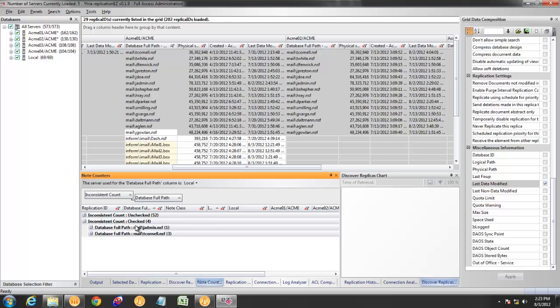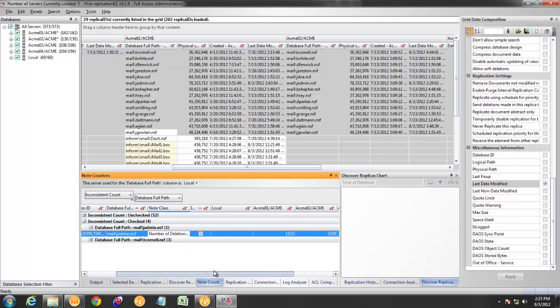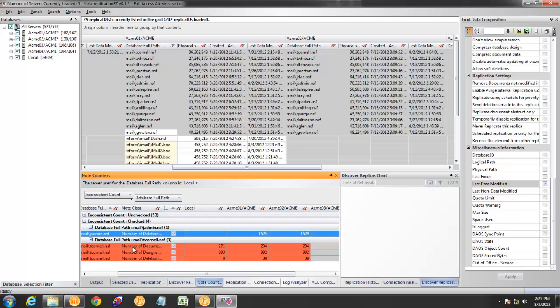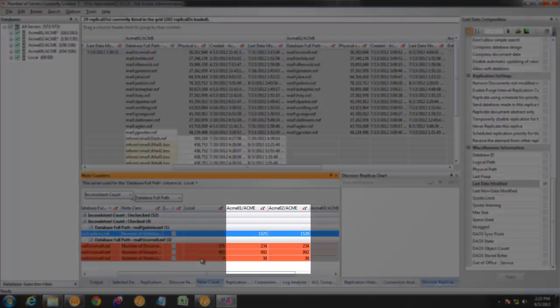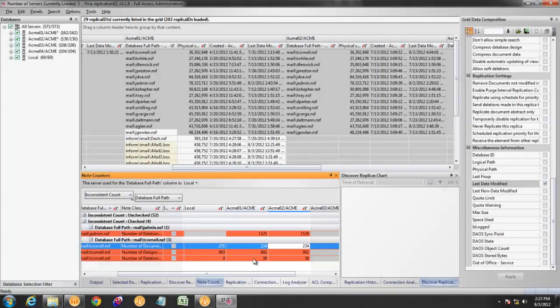For example, this database has an inconsistent count of deletion stubs between Acme 01 and Acme 02. But for this database, there are several problems. Acme 01 and Acme 02 are in sync, but the local machine seems to be out of sync. At this point, we could open ScanEZ to look deeper into the replication and fix any problems we might have.